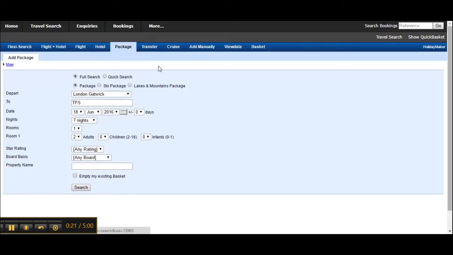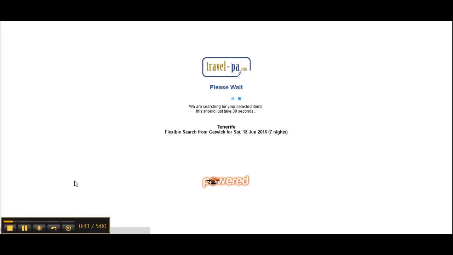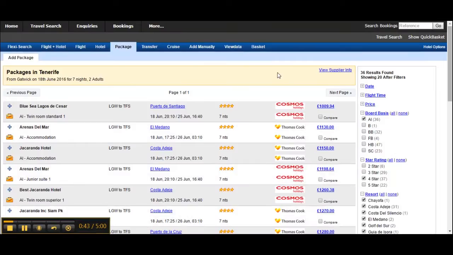We can look for flights, hotels, cruises. We can separate things out or look for things collectively together. For example, if we had a client who wanted to go to Tenerife, perhaps they said they wanted a 4-star hotel and an all-inclusive, and we can do a search. This will then bring back packages for you with the requested criteria.